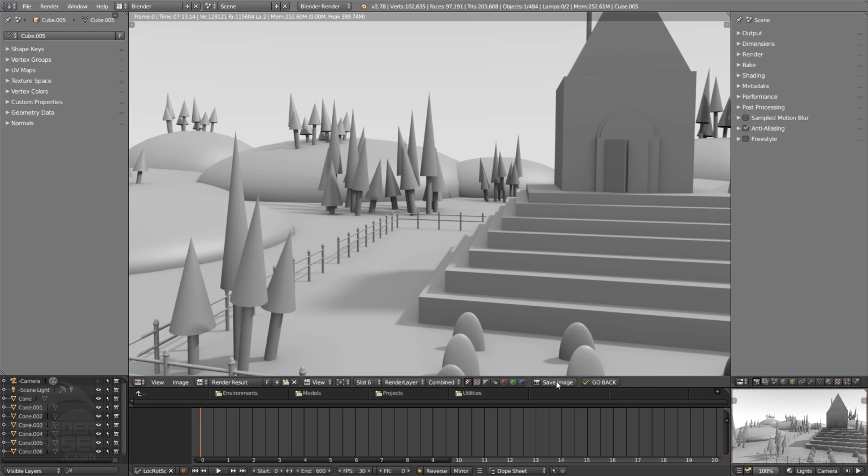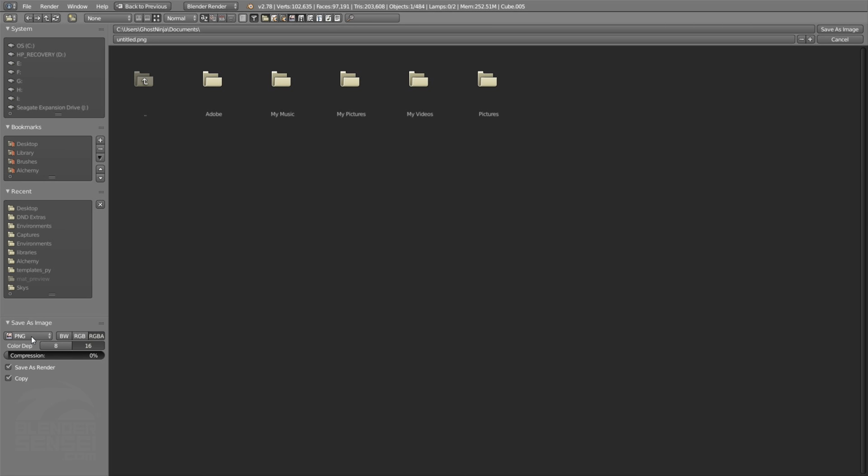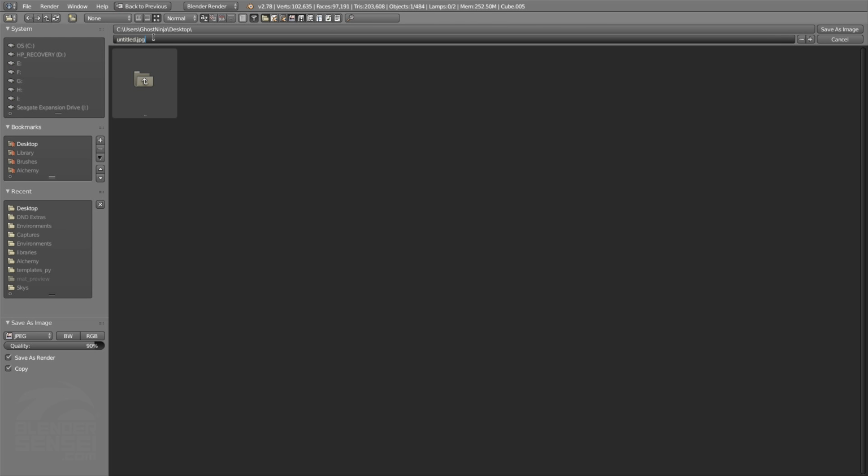So I'm going to go ahead and press Save Image, and I'm going to change this to JPEG because it's got to be uploaded to the internet, and click on my desktop bookmark so it'll be saved there, and I'll just call this Primitive Transform Challenge, and then underscore and whatever the name of it is, so I guess Graveyard. And press Save as Image.